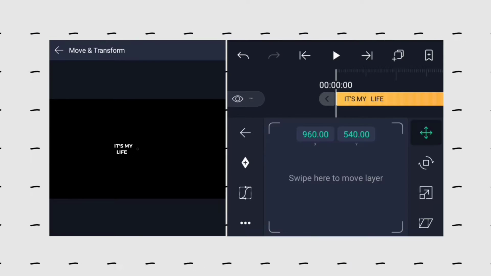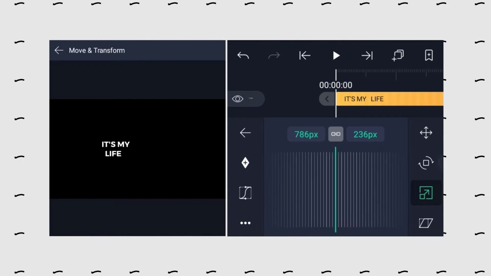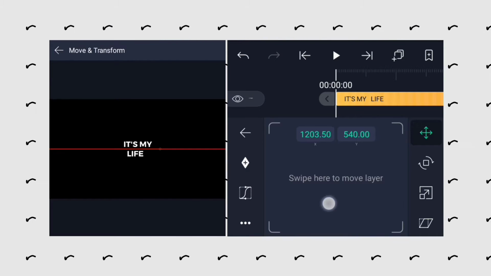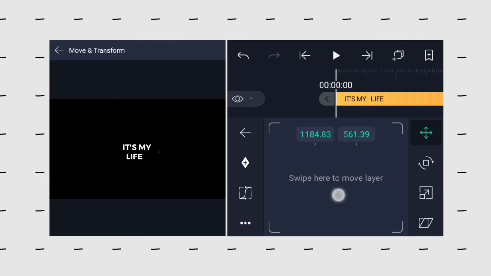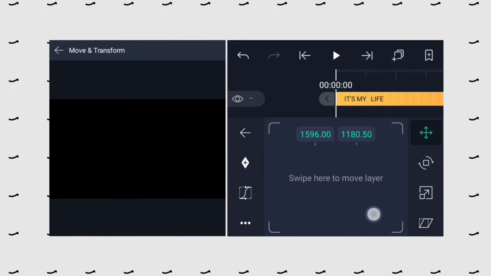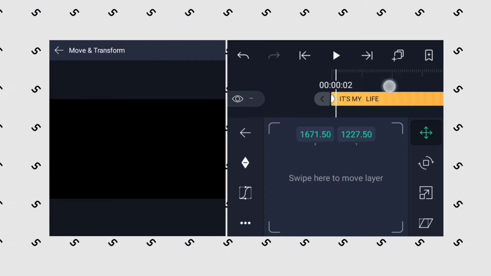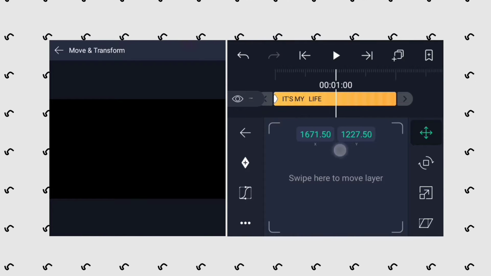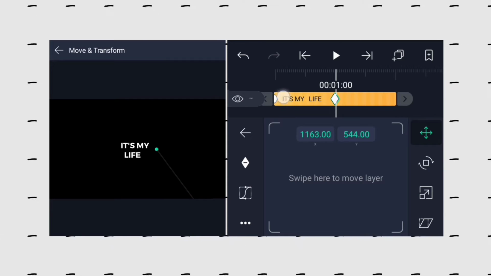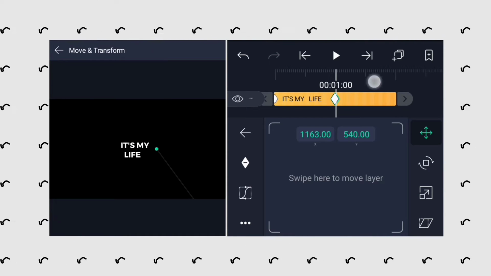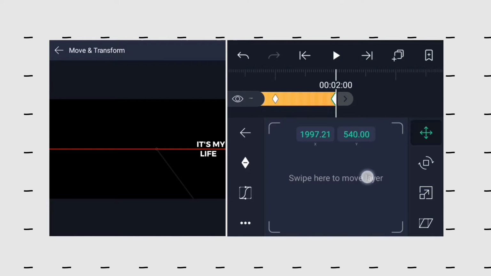Now go to move and transform and adjust the size and align it to the bottom right corner. Like this. Add keyframes at the first and middle and move it to the center. Again add a keyframe at the end and move it to the side like this.